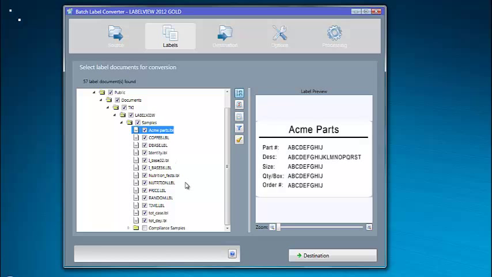Now if I click on the Acme parts list here, you can see a little preview over here of what that label looked like in version 8. And this is actually another spot where it's valuable to point out that it's very important to have the old version of the software installed on the computer that you're doing the conversion.